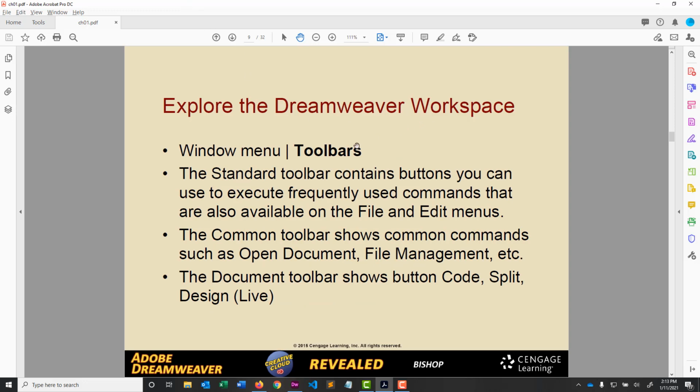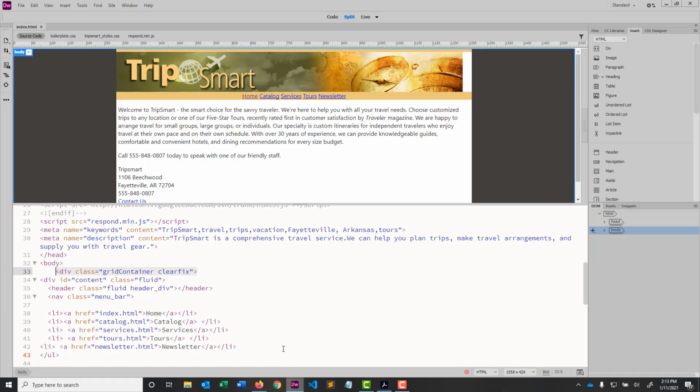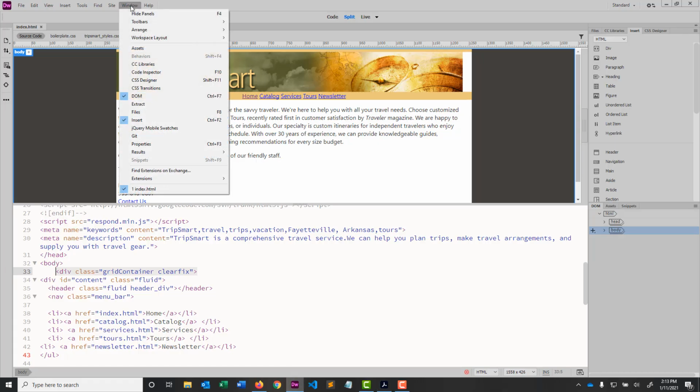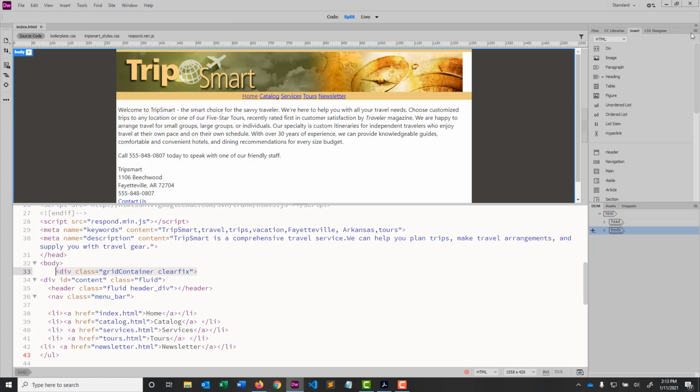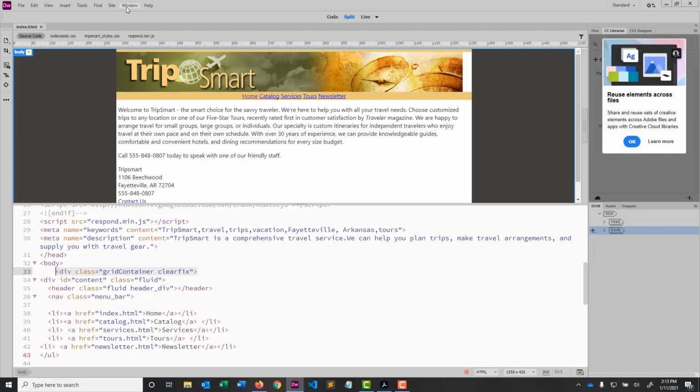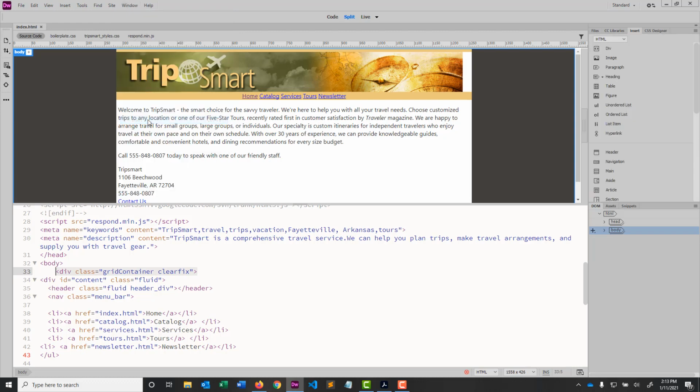Explore the Dreamweaver workspace again, window menu. If you're missing a toolbar or a panel, go to the window menu and you can usually bring it back. Right now I see a DOM and I can see the insert panel. Let's just say I accidentally closed this one out, like maybe I clicked this menu and went close and I lost my insert panel. I simply go back to window and click on insert, and it brings it back.